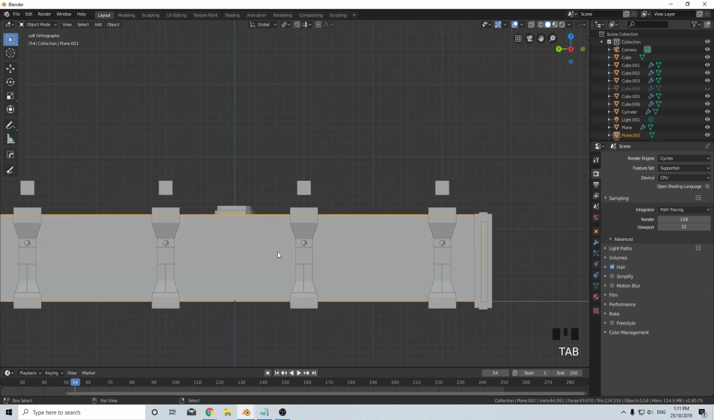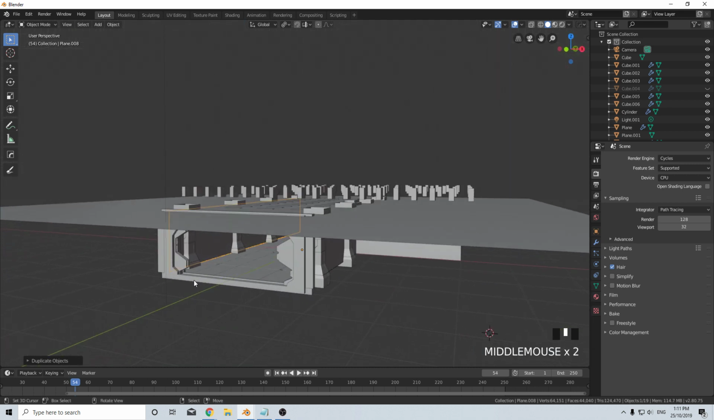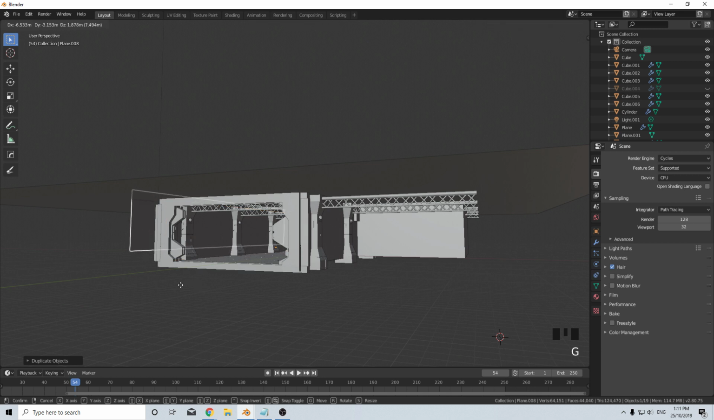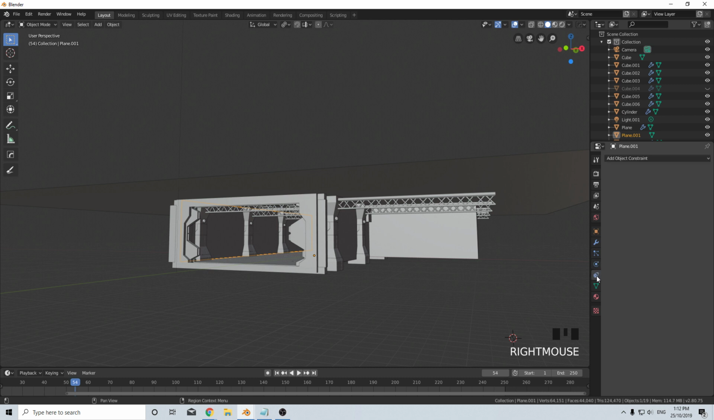Select that. Shift D. P. G. P. Control P. Ah, because I'm not in edit mode. Okay, I've already duplicated it.